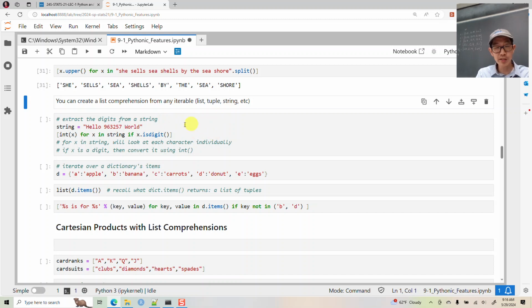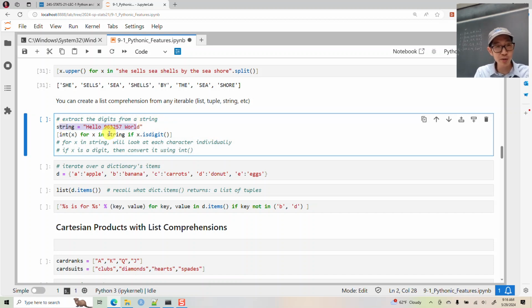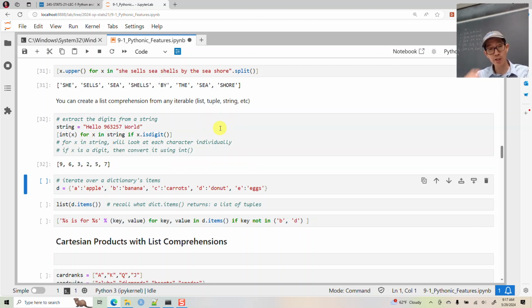You can create a list comprehension based on any kind of thing. So here I've got a string that just says hello 863.257 world, and if you just do for x in string, it's going to do characters only, right? So each character. So we'll say take x if x is a digit, then give me that x as an integer, okay? And then you get a list of integers here.